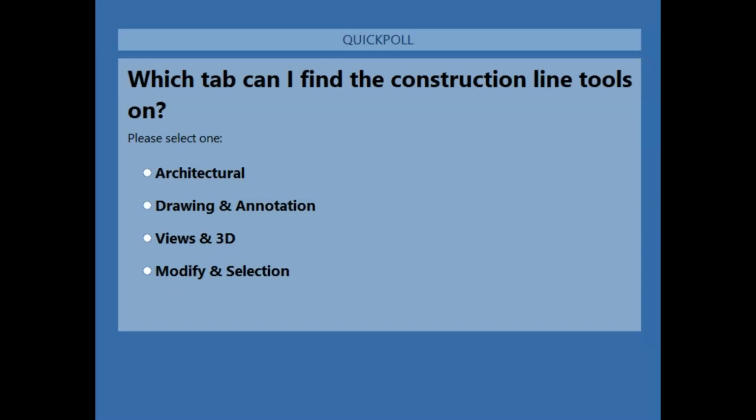Okay, the answers we've had in are correct. It is the drawing and annotation tab. The architectural tab contains all of your construction items that you're going to want to draw on screen. The drawing and annotation tab allows you to draw lines and arrows, construction lines, and other things like notes that you might want to add, so you can add text to your drawing using that tab.